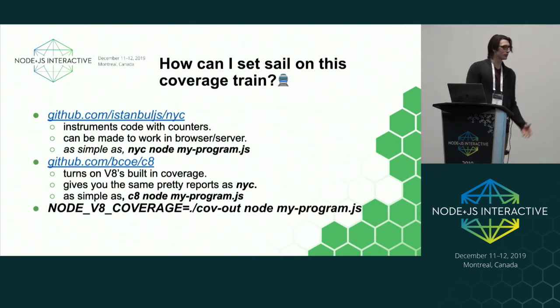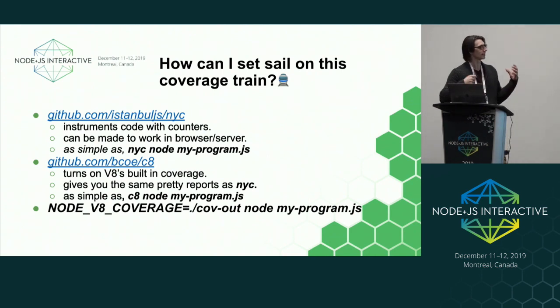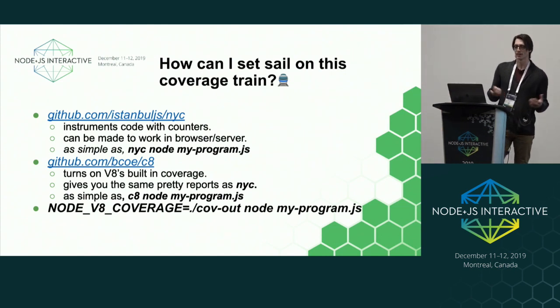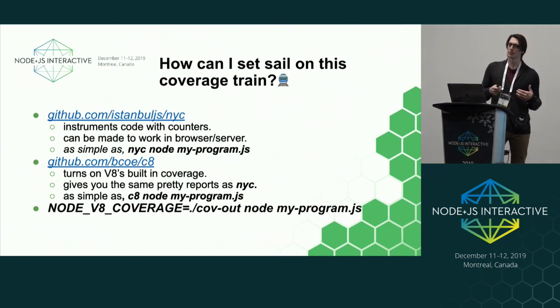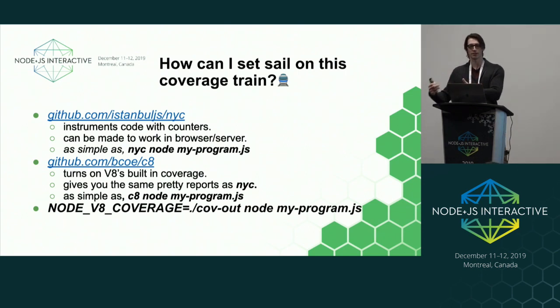So hopefully I've also started to get you a little bit excited about coverage and Node.js. So you're probably asking, how can I actually set sail on this coverage train? Well, there's a couple of tools available that I've already referenced a few times in this talk, but if you haven't taken a picture or written them down yet, do so now. There's this tool called NYC. It can be found at istanbul.js/NYC. And it does that approach that I was talking about where it takes your code, rewrites it with counters automatically, completely invisible to you, and can then use that to collect coverage.